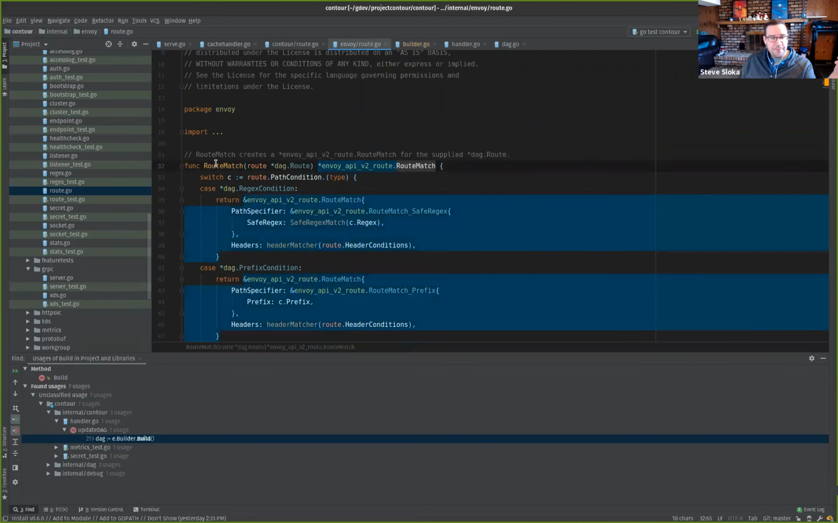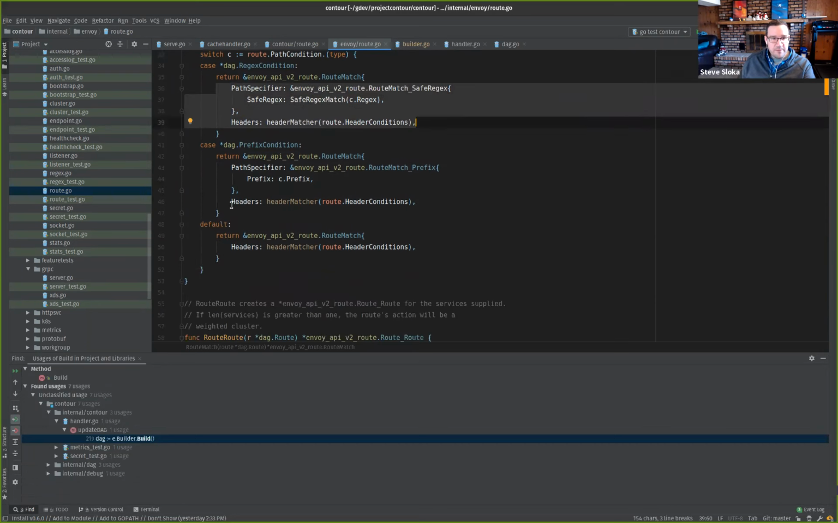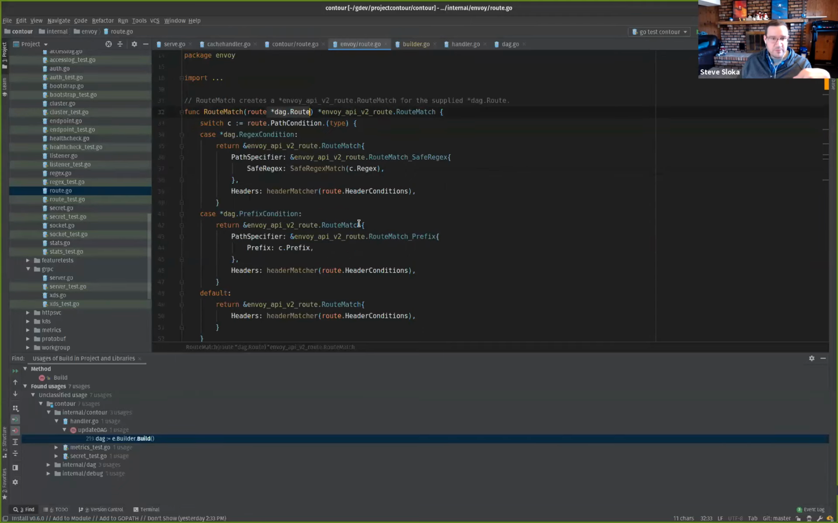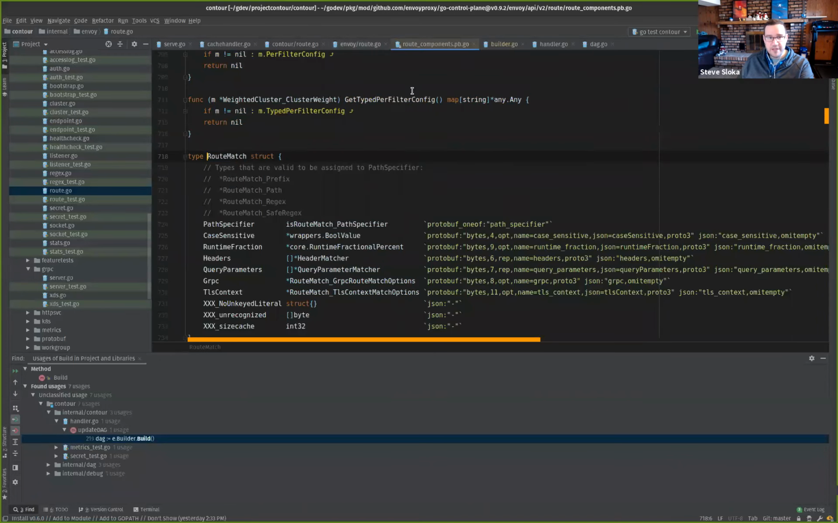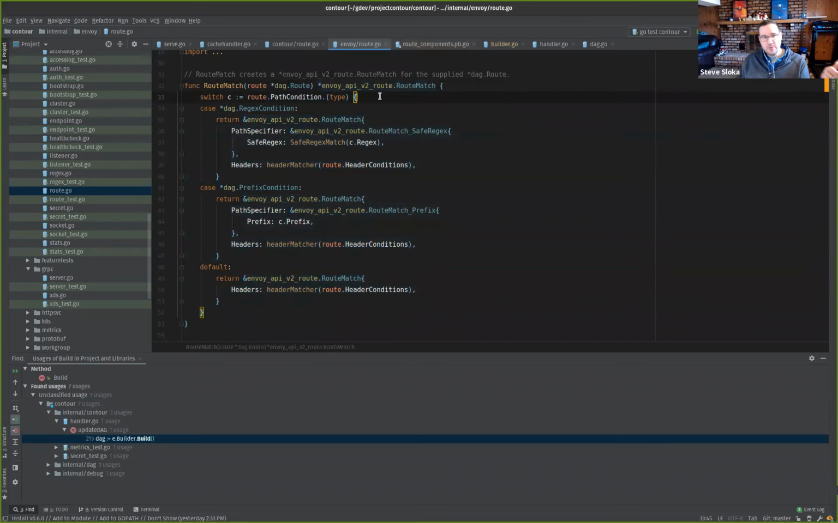So like a route match is an Envoy XDS type, and it can have a path or a regex. If it has a regex, it passes a regex in there. If it has headers, it passes headers. So this is what's going to take the DAG information. See the input here is a DAG route. And this will convert that DAG route into an Envoy route, right? And we return back this XDS route type, which now is in the Envoy XDS server. And then that gets built up into a cache. And that's what the XDS server will serve back to Envoy.